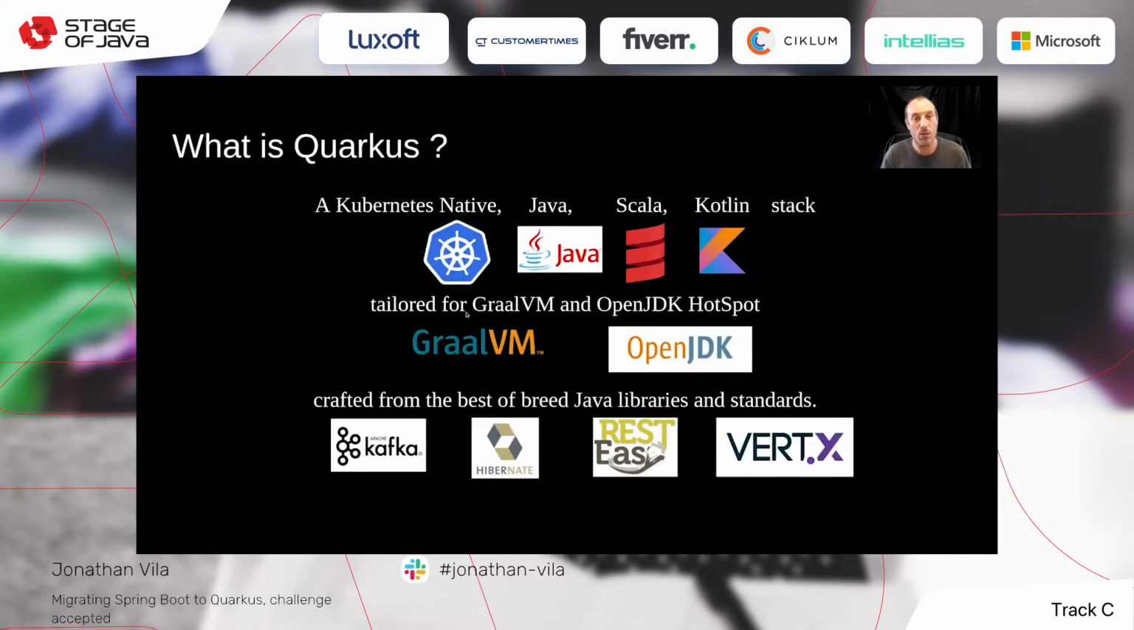So, what is Quarkus? Basically, Quarkus is a technology that is very aligned with Kubernetes. It can talk to Kubernetes very easily, and has this Kubernetes-native mindset. That means having a very low memory footprint and also fast startup times. Why is this relevant for Kubernetes?